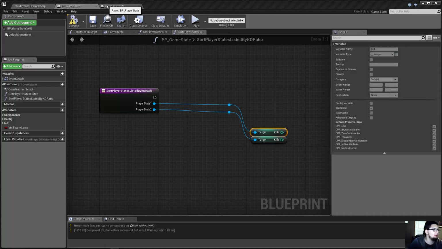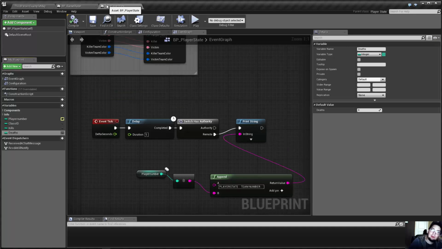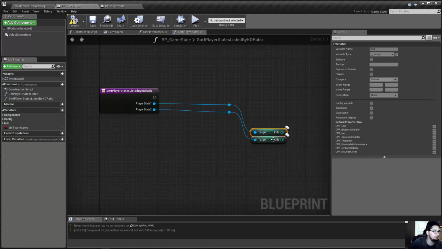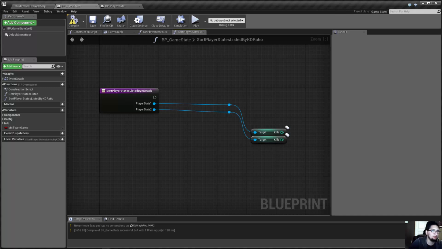And while I think about that, on the idea of replication, we should go into our BP player state and set kills and deaths both to replicated. And then we're going to hit F7 to compile. I'm going to remember to stop using the compile button and use F7 to compile. Alright, so we are good to go now. So now we are able to go back to our game state, and you can see they're now replicated variables.